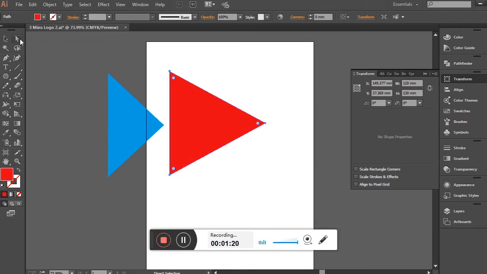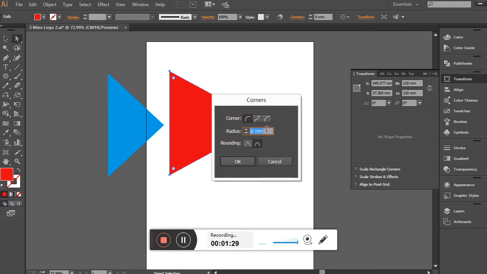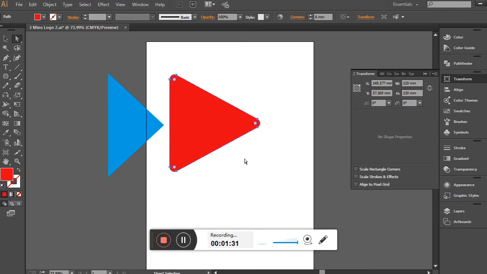Now select the direct selection tool, and you see this little white circle. Double click on it, and in the radius put 6. Okay, so now the shape is rounded here. Okay, now select the other one and put it on top of it.